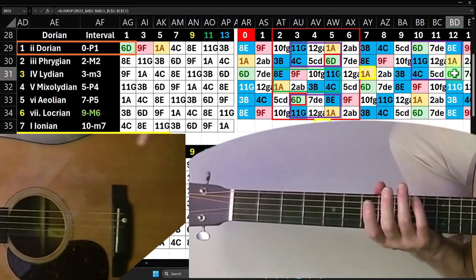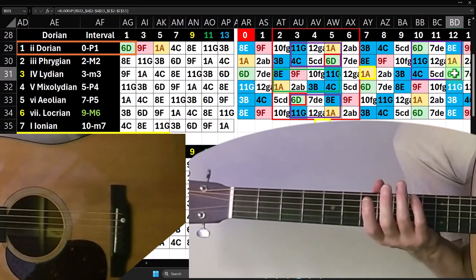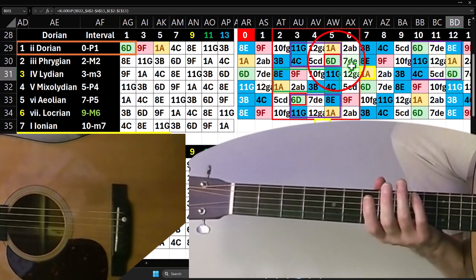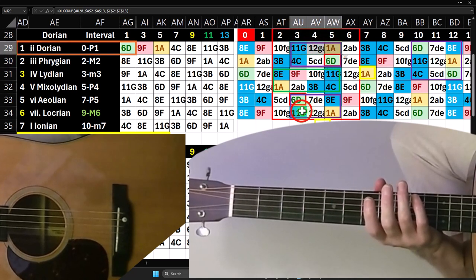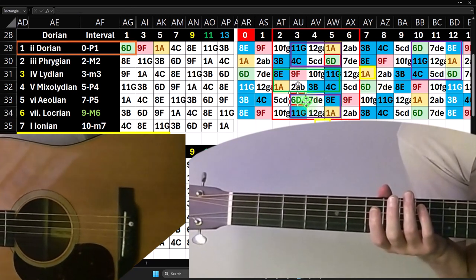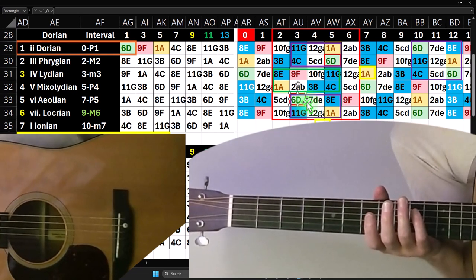It encompasses the entire hamburger, or the shape of the hamburger. And so that's going to be where the Dorian lives. You can see here it's on the bottom bun. This is the meat of the hamburger, which repeats down here because there's two E strings. And then here's the top bun of the hamburger. Okay, so that's going to be our starting point.